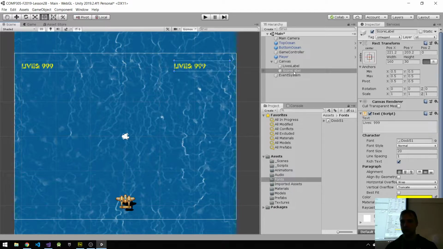And what I want to do is in my score label, I want to put in score, and then I want maybe a score of 10,000 or something. So let's do 99999. And that gives me enough room. It looks like it's enough room for 10,000.